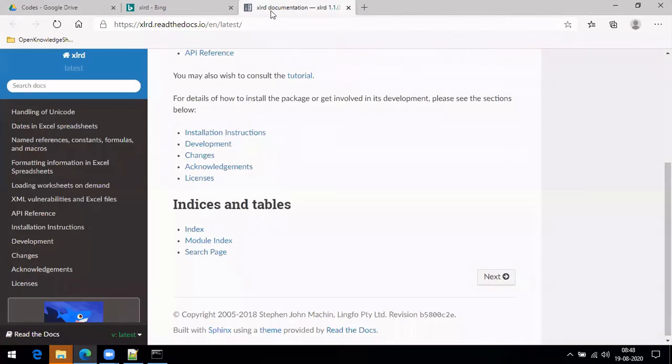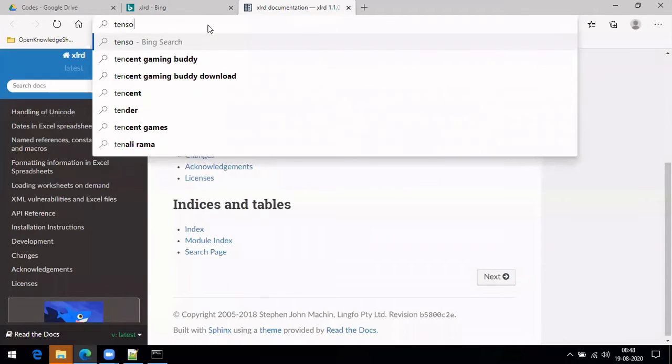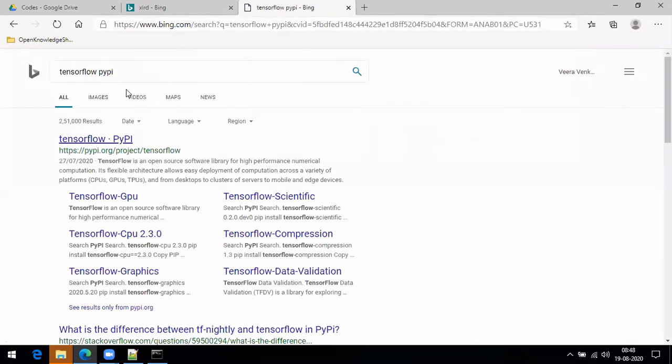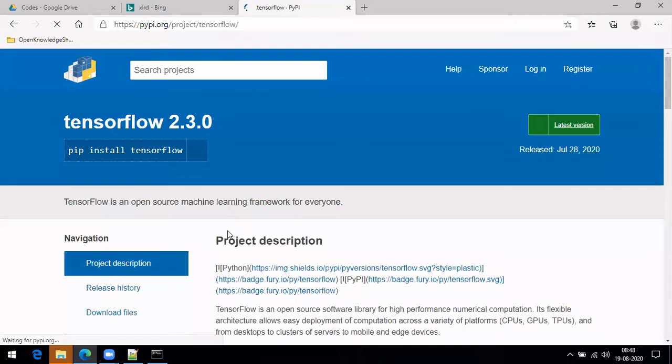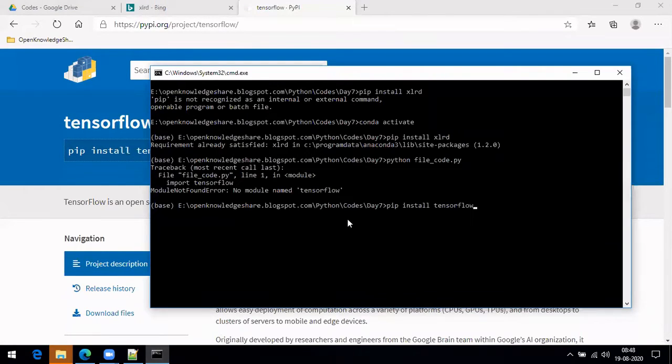There is a page called PyPI. Let me look up TensorFlow on PyPI. PyPI is one page where you will have all the libraries that are available. You can see it here, and it will give you the command for whatever you want to install. The pip install tensorflow command will actually do it. So let me try that.